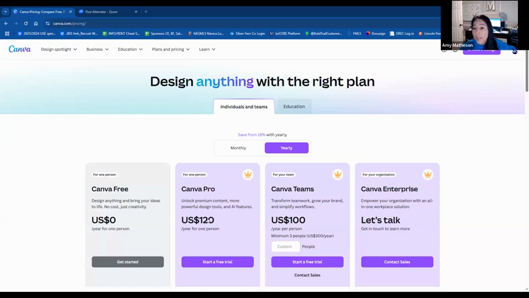You can also try Canva Pro free for 30 days. In order to do that, yes, you do have to put in your credit card information. And then once the 30 days runs out, if you don't cancel that subscription, then it will start charging you monthly for the Canva Pro. Any questions on that? Okay, well, I'm going to go ahead and show you some of my stuff really quick.